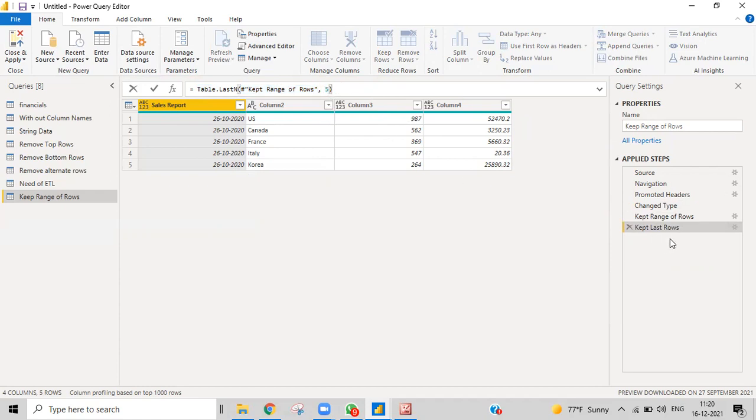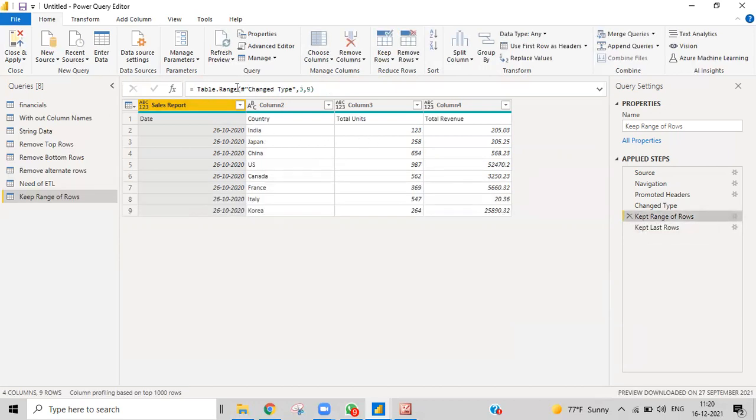So this is what happens at every step. Even here you can see keep range of rows. The same kind of name will approximately be there. It was Table.Range, then from the earlier step, Changed Type. This was the earlier step for this step. It took that step and then, from the 3rd row, we want to keep 9 rows. That is what is being taken, and that step was written automatically by Power Query.